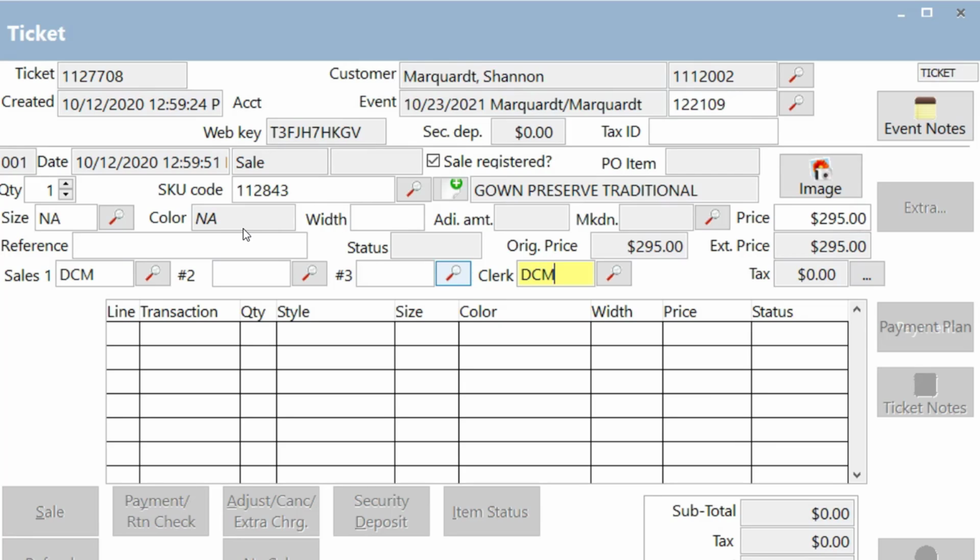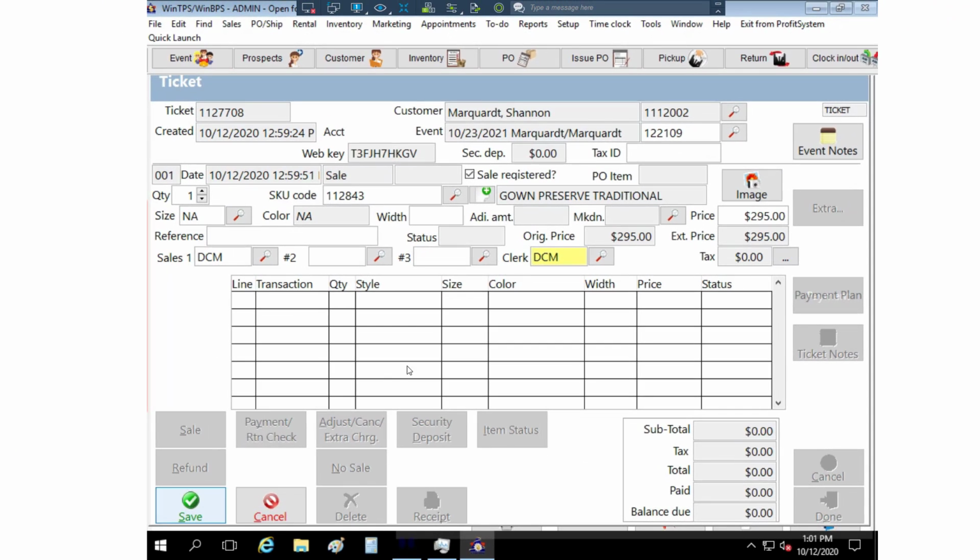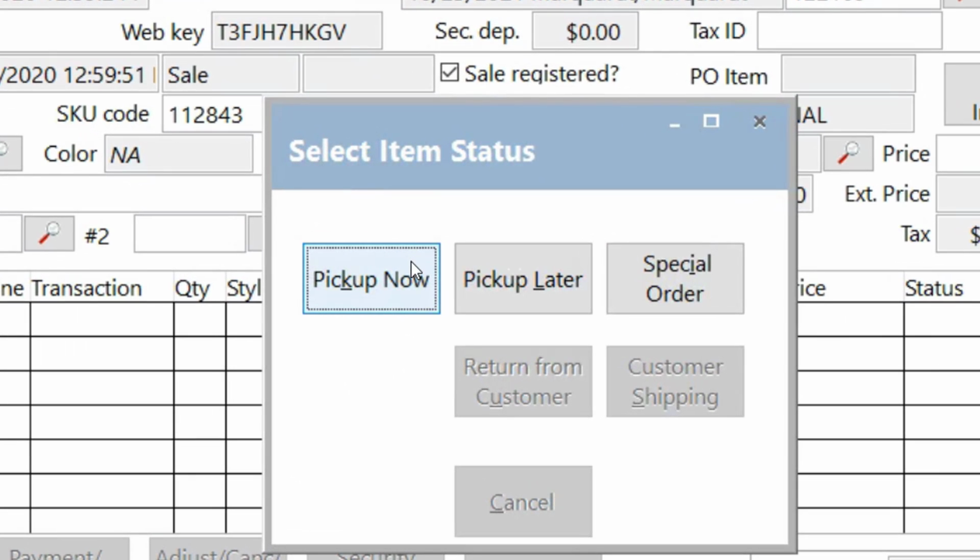Now it's okay for it to be the same, because if you're going to be ringing your own sale up, you're going to be the clerk. However, if you're, say, at the counter and you're ringing up for somebody else, you want to put your initials in there. So we've got that set there, and I'm just going to move this up a little bit, and you can see down here I want to hit save. Once I hit save, this box pulls up, and it says pick up now, pick up later, or special order. Those are the 3 choices you have at this moment.